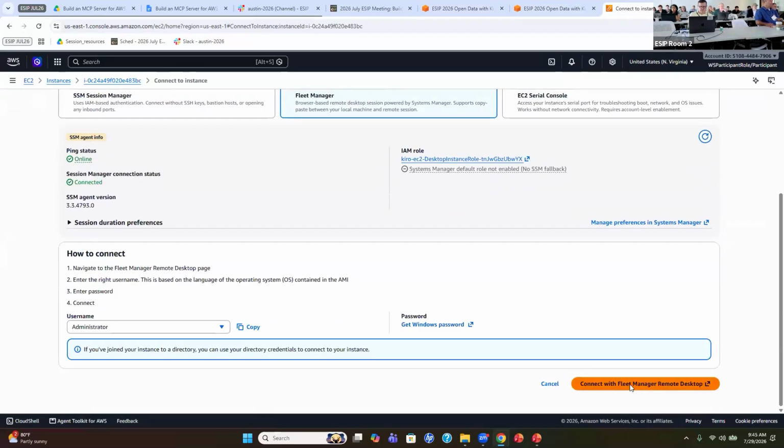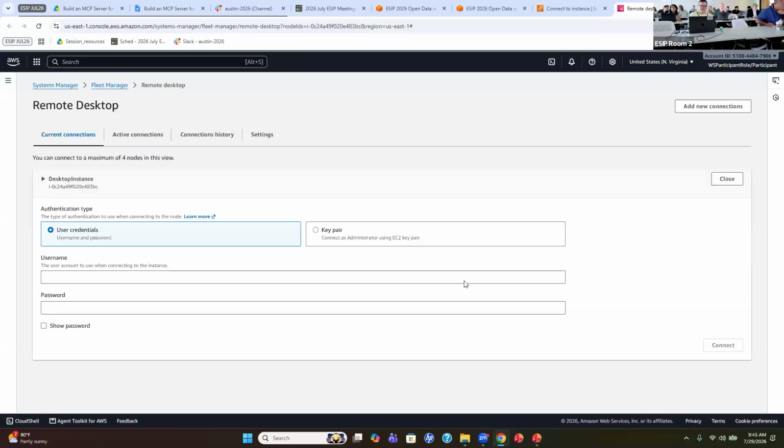Connect with Fleet Manager. It's great that they changed the UI right after I made these. Yeah, love that. Love that so much.